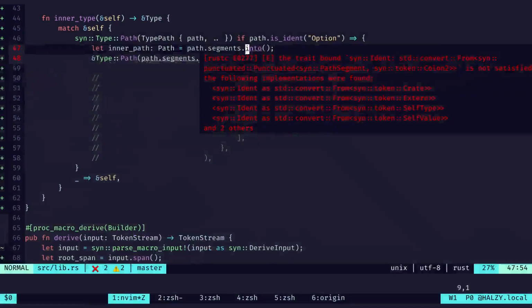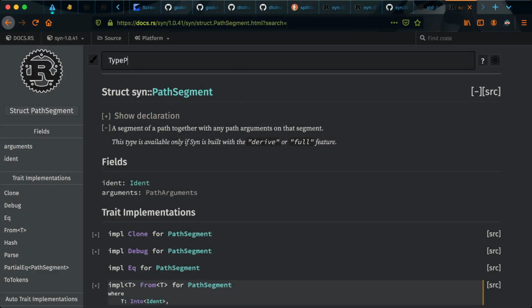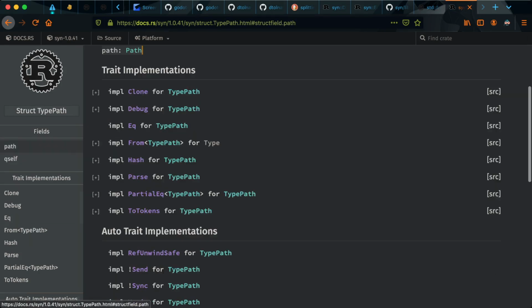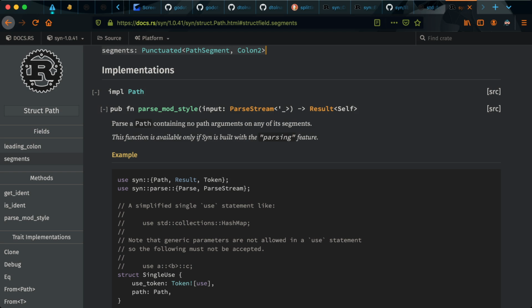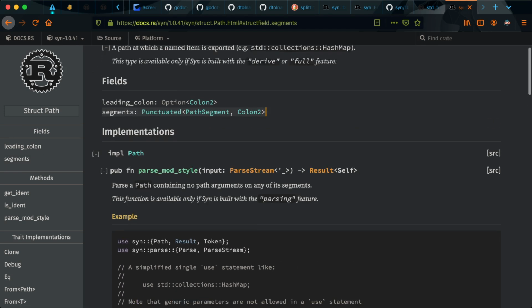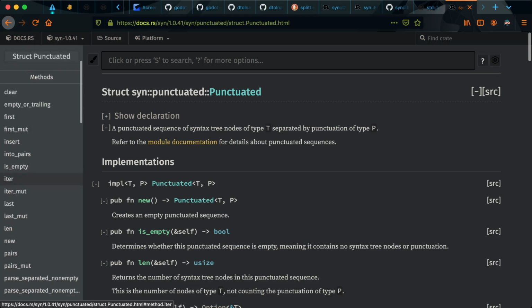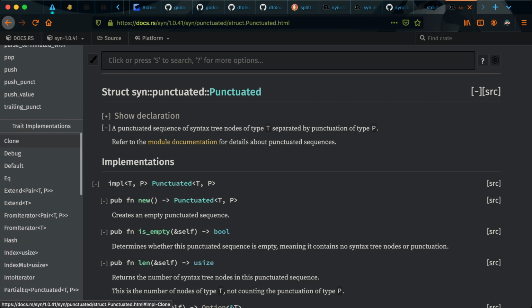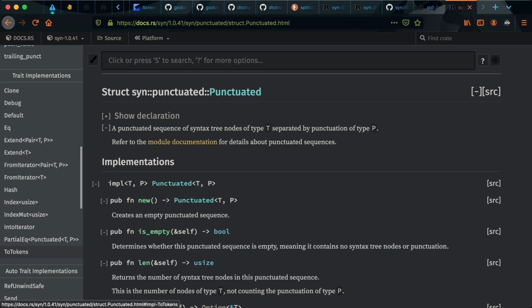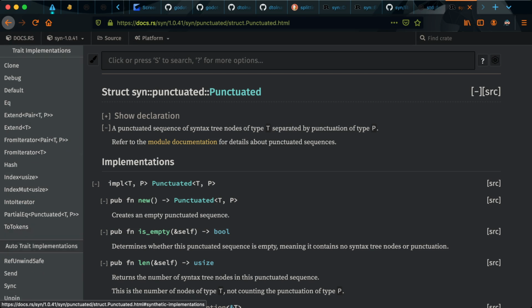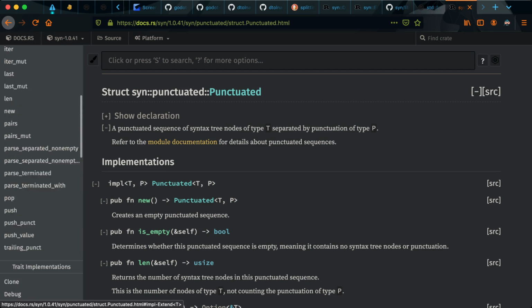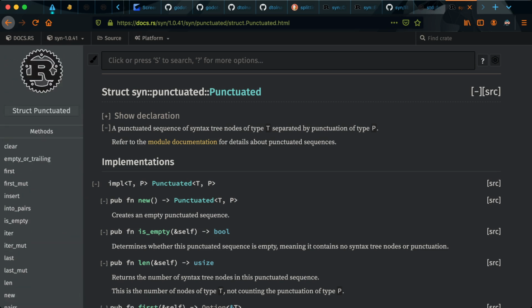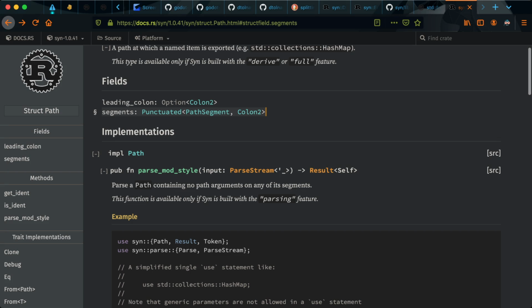Oh wow, this is big. So how do these two marry? TypePath as that path, but that's the option on the outside. So we're trying to go from segments into this other type. Extend from into iterator, ToTokens, because we have a punctuated element of path segments.